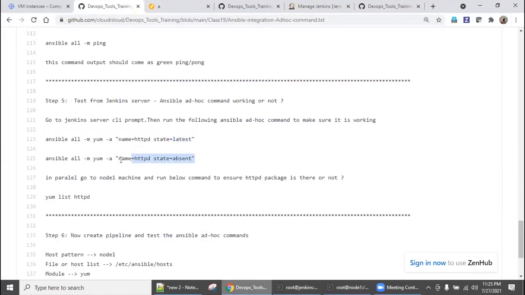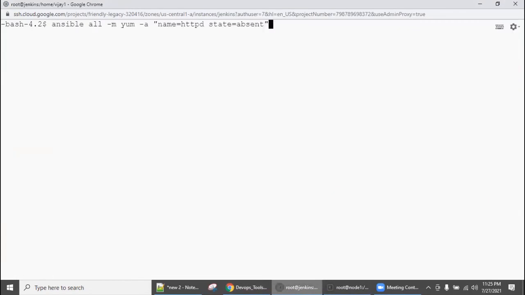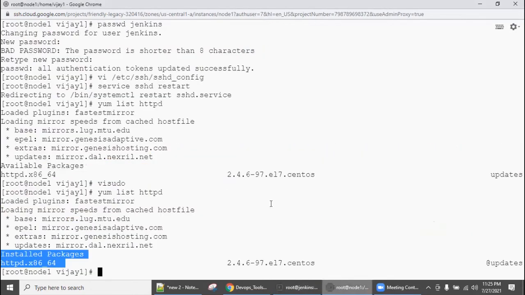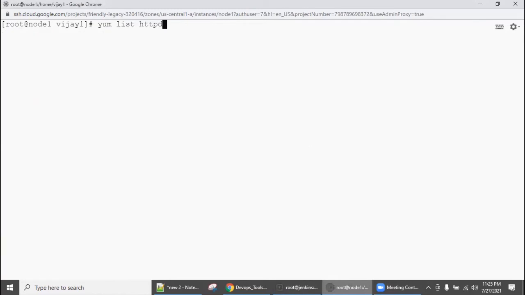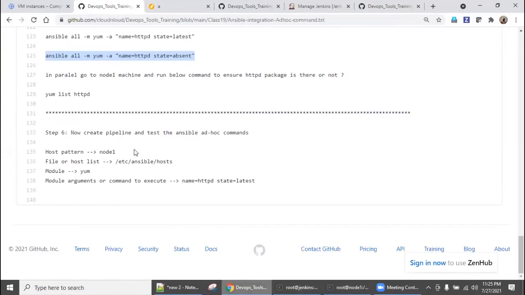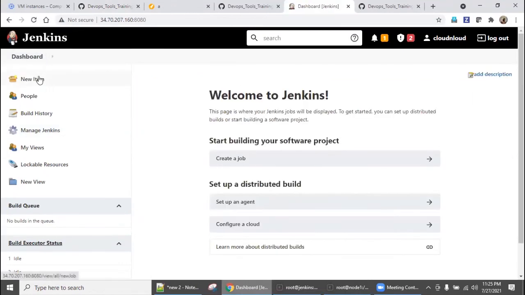Because we are going to try the same from the pipeline, better you run the opposite command to remove it. Absent, so removed. So go here and verify it got removed. Yes, it got removed. Now it went to the available state. Now come down, go to Jenkins, go to the dashboard, go to New Item.